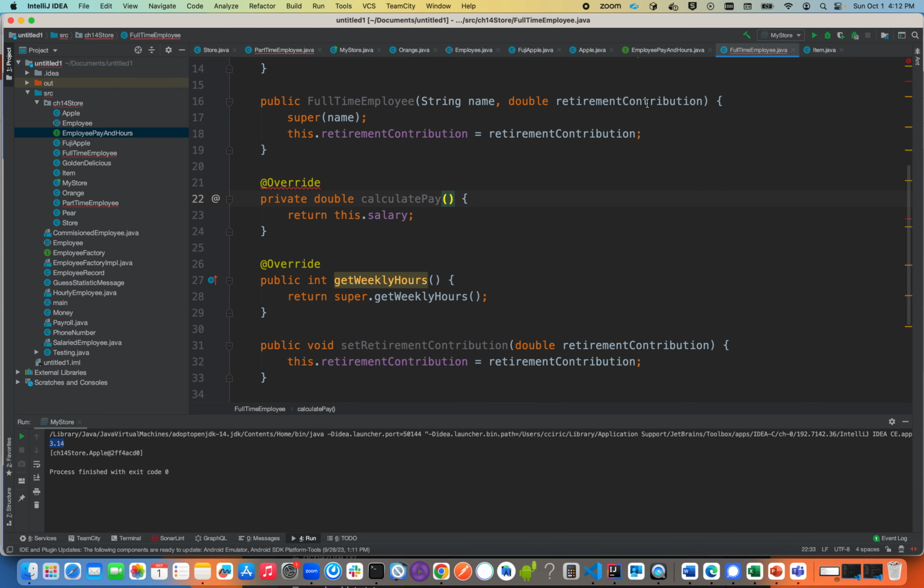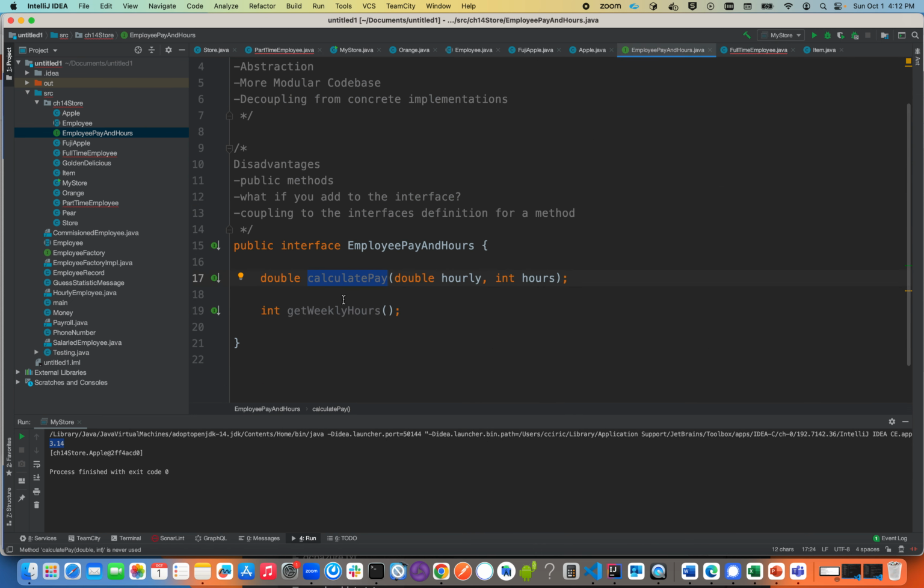We don't have any arguments here, but the calculate pay from the interface does have arguments. So what we would need to do is have another calculate pay here.